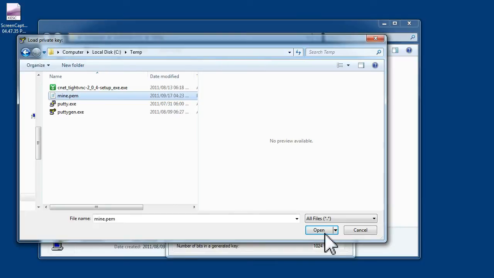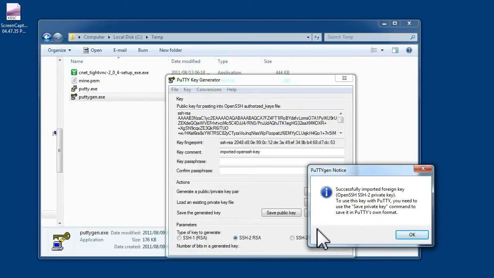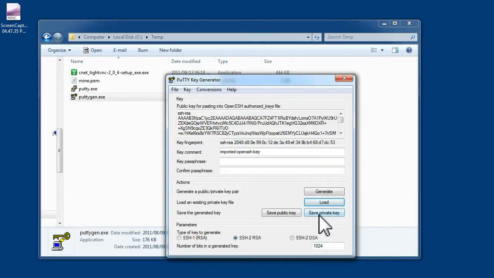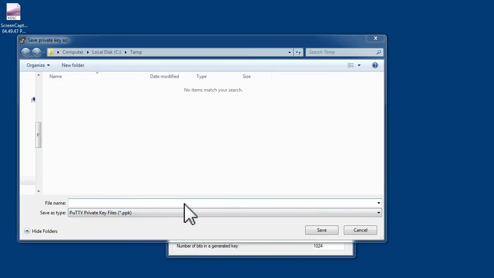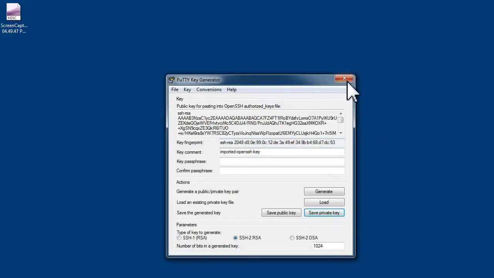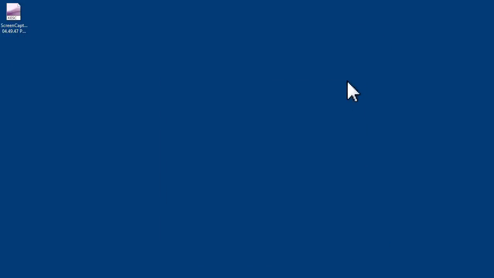You're now going to load the key that was downloaded from Amazon. So you choose that file. Make sure you click OK when it loads and then save the private key. You can choose any name for the new key that you are saving. This key can now be used to log into the system with PuTTY.